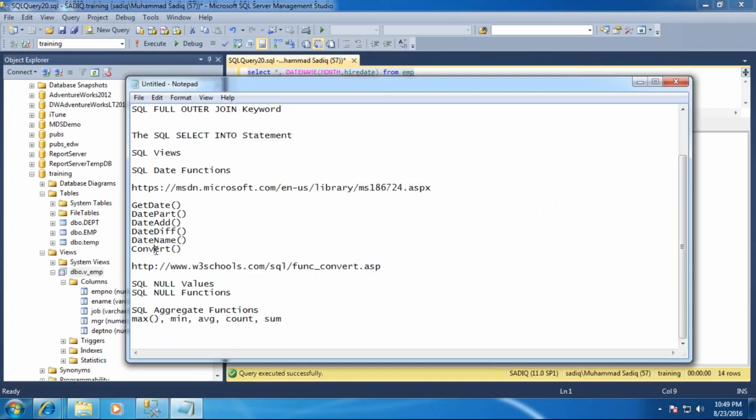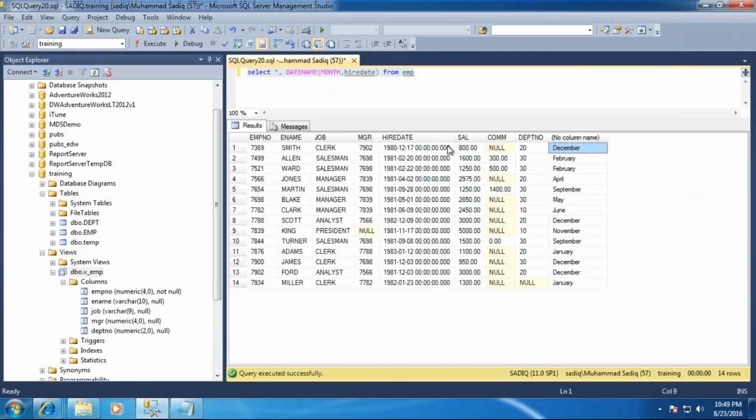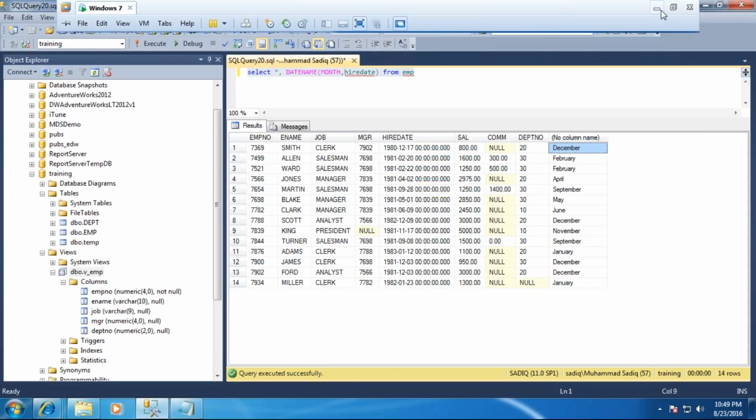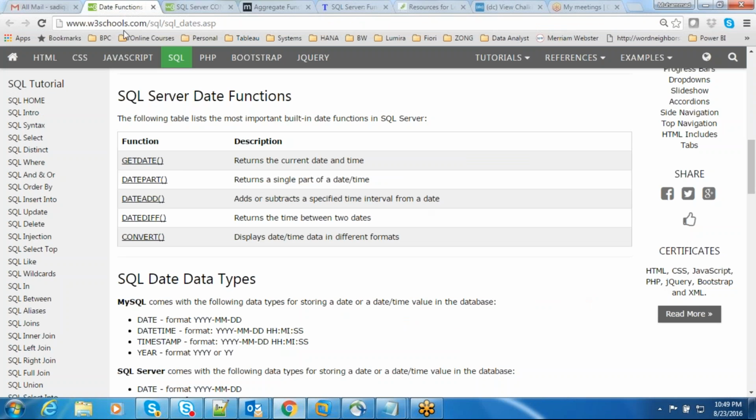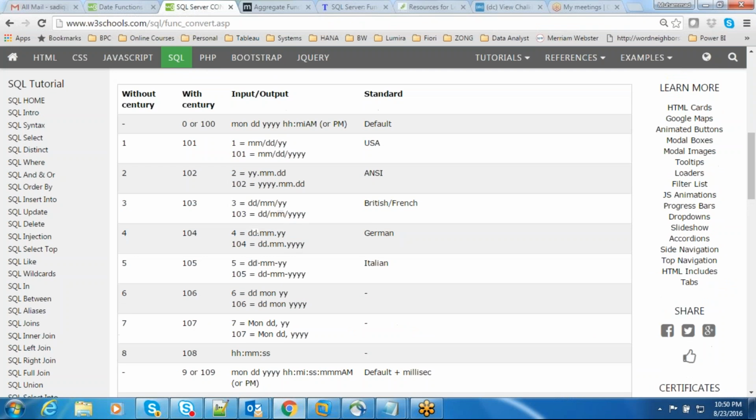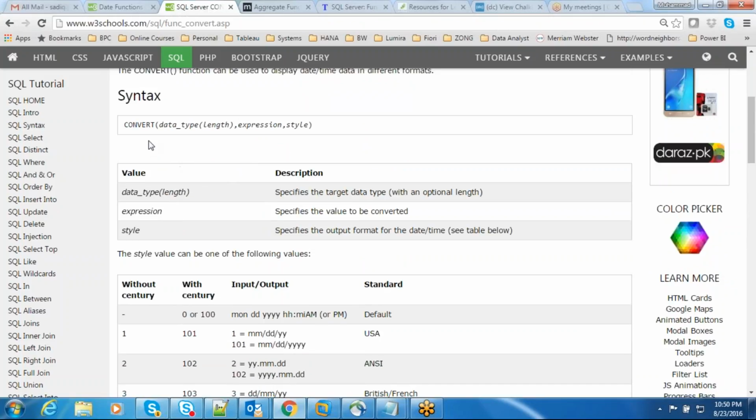So then we have convert. Convert is interesting. If you need to convert the date to different formats, what you can do, let me show you the link. So this is the convert function. In this convert function, you need to give the style, how you want to convert. Here you need to write the expression, and here you need to write the length. So what's the length of the output?